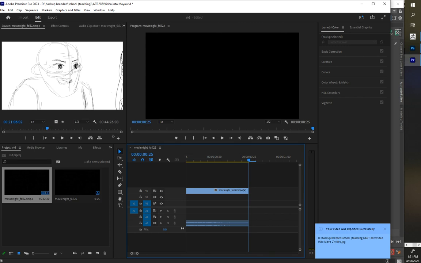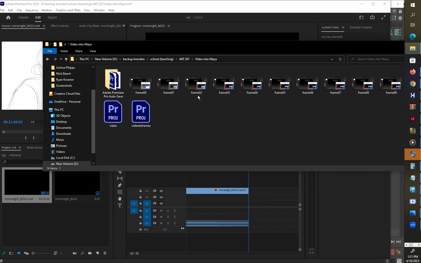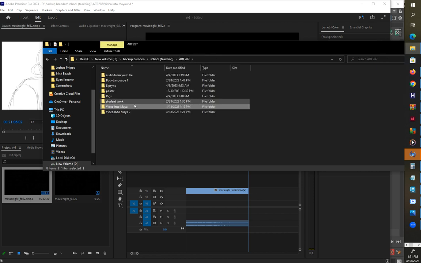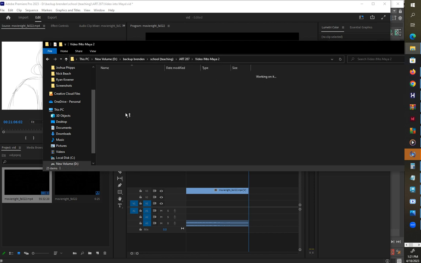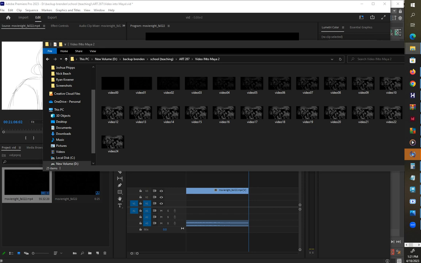Okay, and if I go here to video into Maya, I'll go back up to R287. I'll do video into Maya 2. And here I can see my frames going from video 0, video 1, 2, 3, 4. It's got 24 frames here of video. Yours would probably be longer. I just wanted to make this kind of brief. So at this point, I will open up Maya.